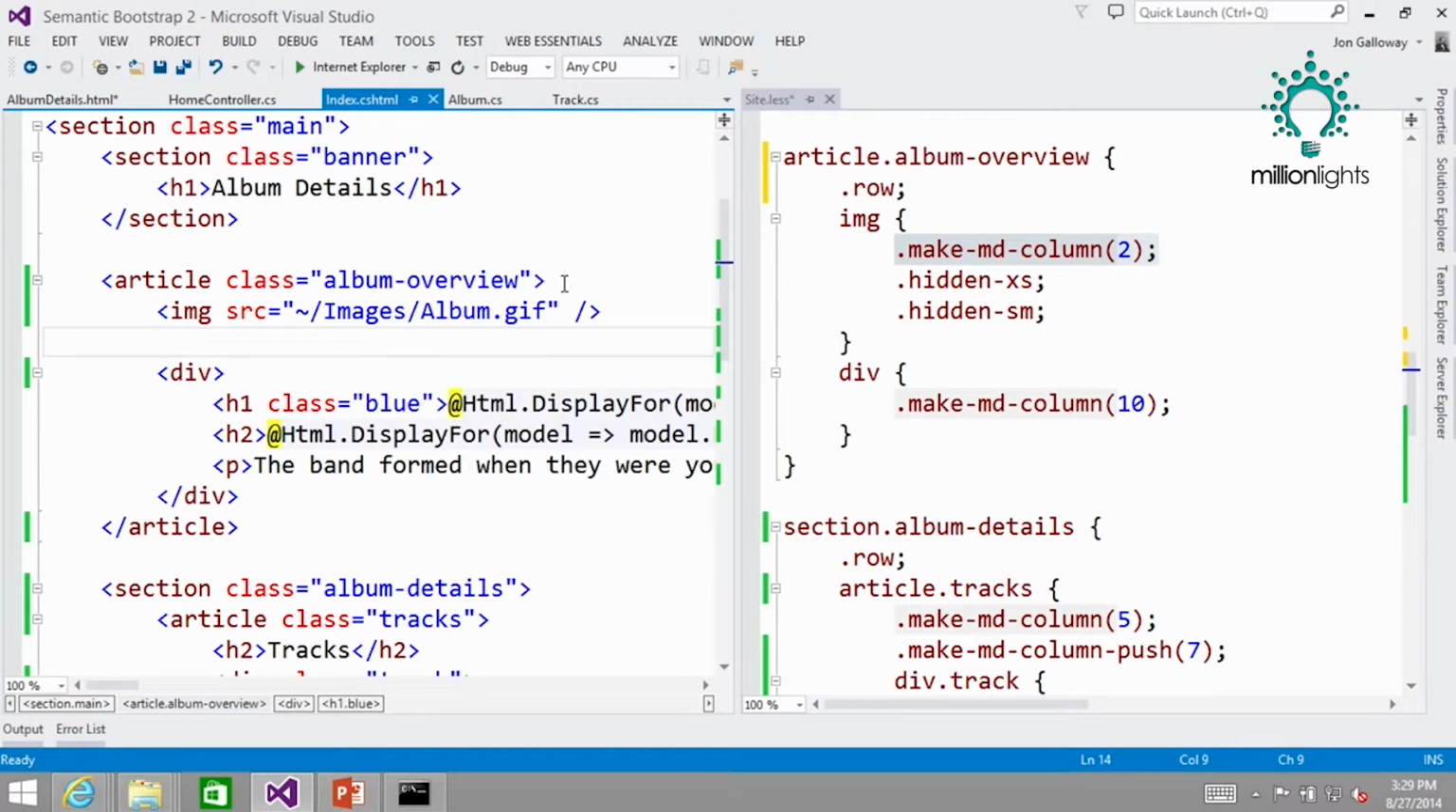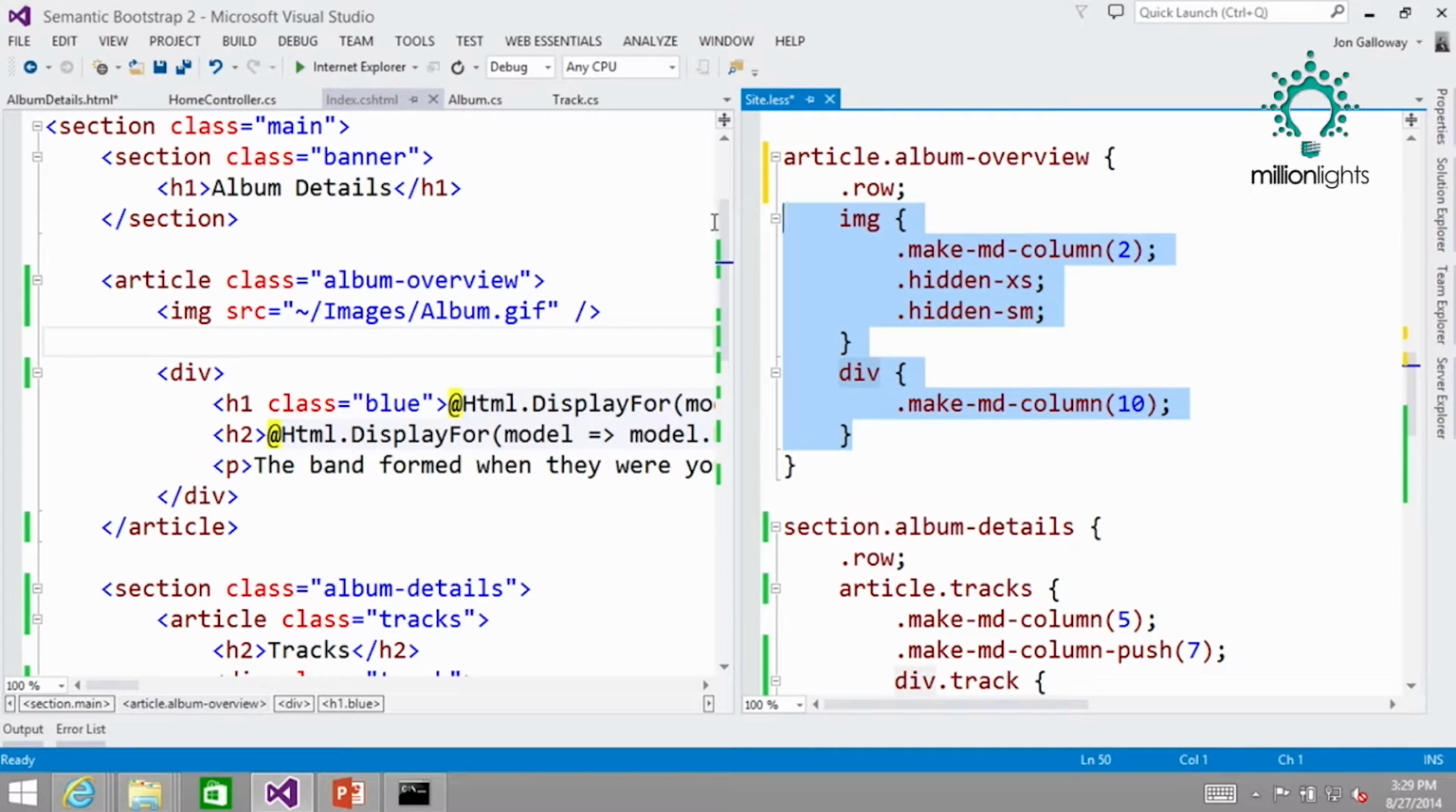By the way, this is a nice little feature of Visual Studio that a lot of people don't know: mouse over for image preview. Okay, so here I set an article. I gave it a class. And then everything inside of here, all those Bootstrap classes are applied via Less. So that all cascades down.